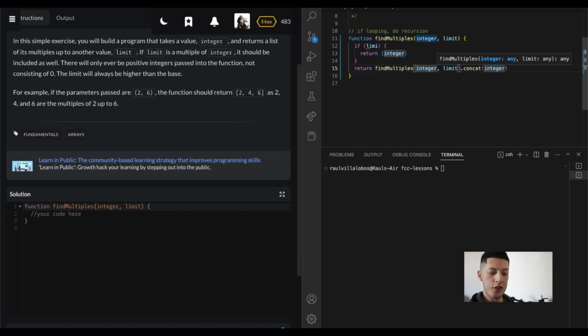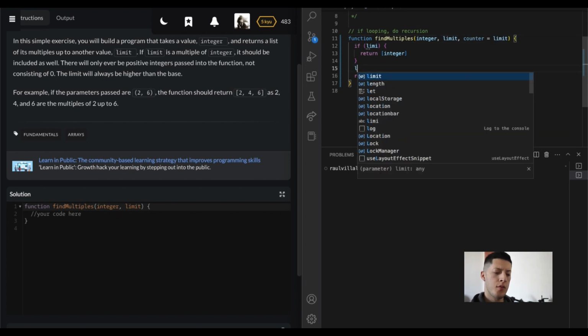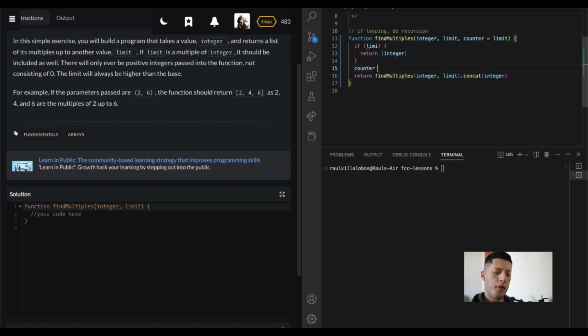See, I can do this with extra parameters. I'm trying to see if I can do it just regularly, but it doesn't seem that way. So we'll just go with the extra parameters. We'll go with counter equals 0. Counter minus equals integer.